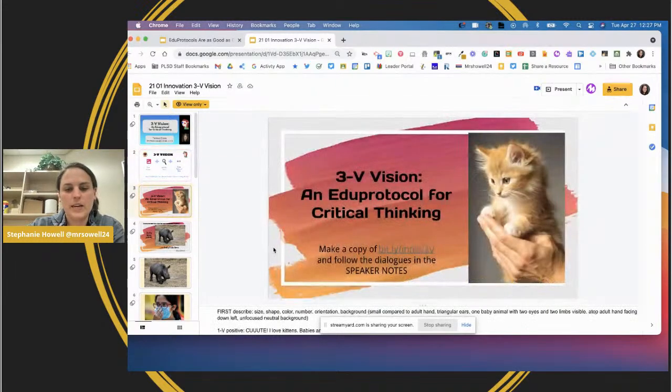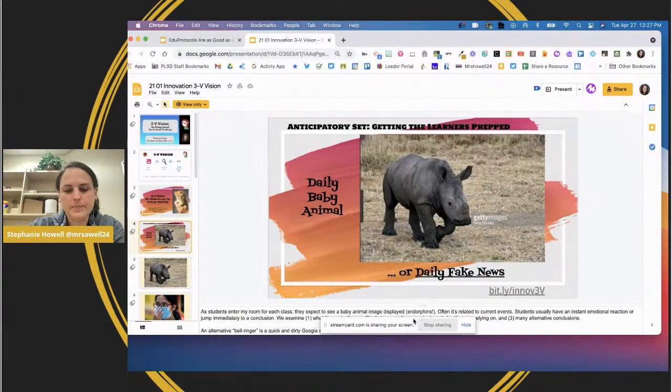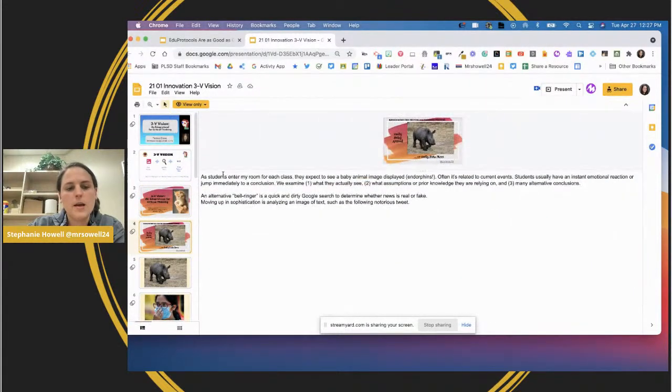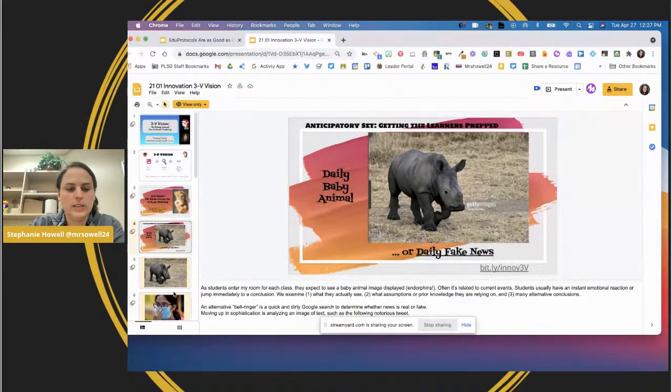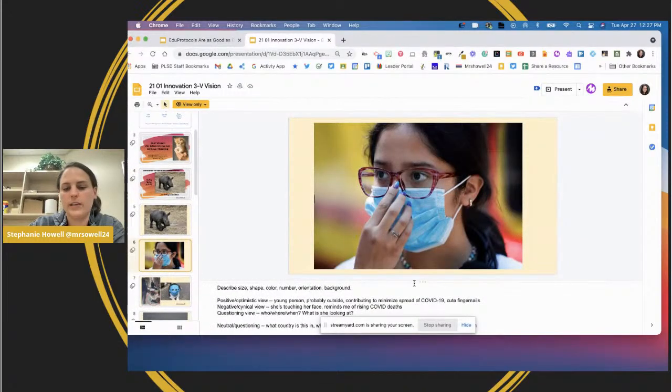And so right here, we have this baby animal, and I love to look at her speaker notes because in these speaker notes, students will enter the room, they'll see this image, and then they will start to relate this to maybe a current event. Students will probably have that instant emotion or reaction that may have them jump to a conclusion, but we are trying to not get them to assume something. We're just trying to have them have different experiences from this picture.